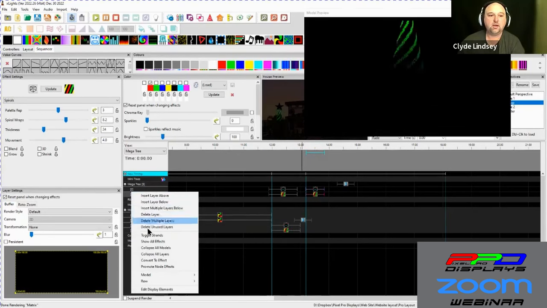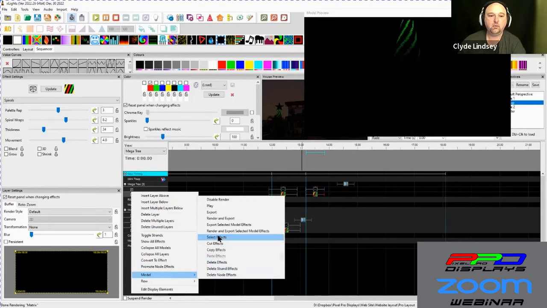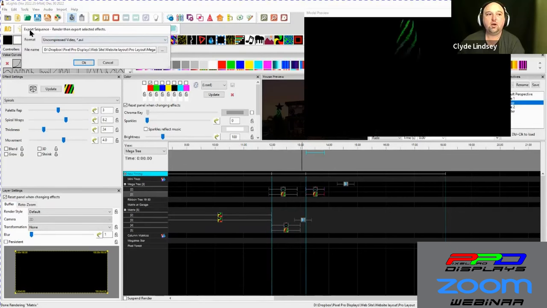I did a right click, model, render and export selected model effects. I have them both selected. You can also verify that as you are exporting your effect as a video, however you're exporting it, you can verify the correct selection, because Keith added this label in the top here. It says render then export selected effects.